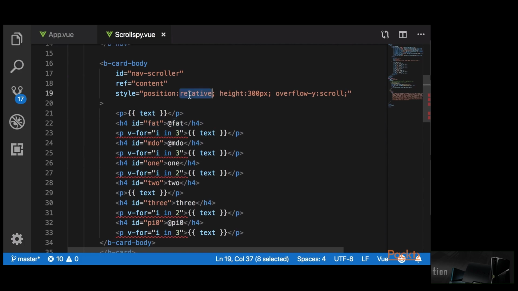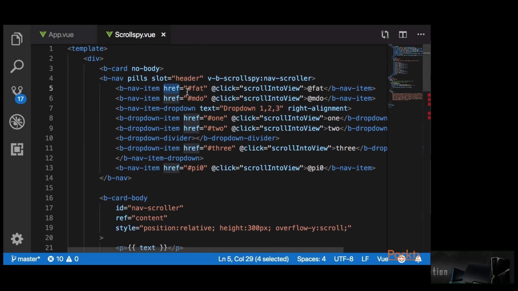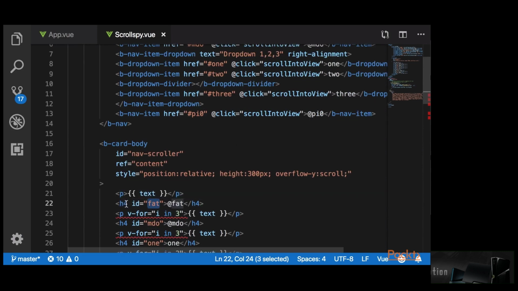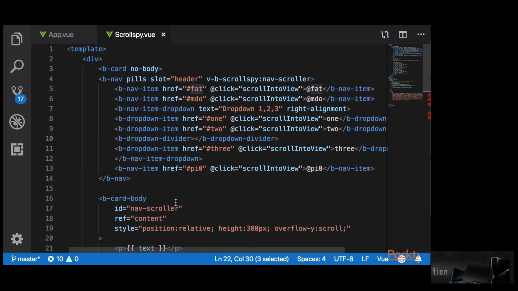Anchors such as b-nav-item or b-dropdown-item are required and must have an href that points to an element with the ID in the container you are spying on. As in this example, we have ID fat and it is spying on h4. When successfully implemented, your nav or list group will update accordingly, moving the active state from one item to the next based on their associated targets.